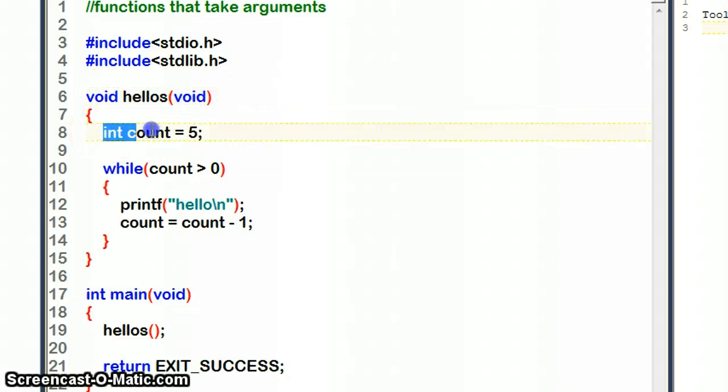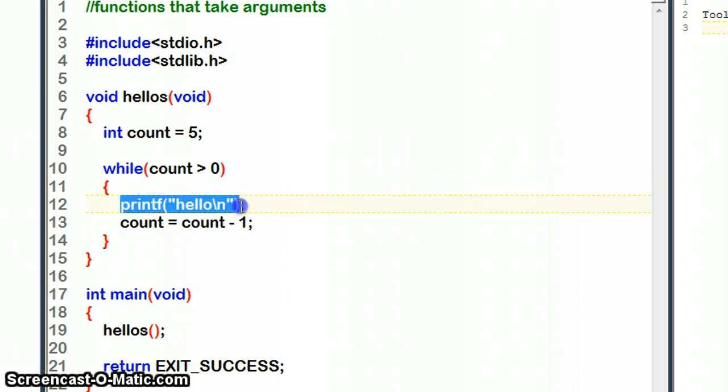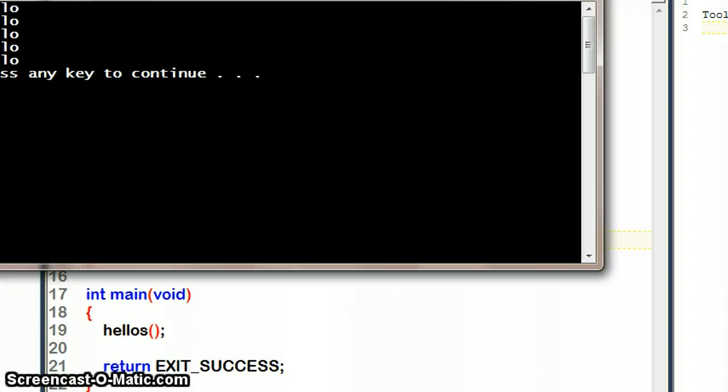And all it does is it's got an int count, which we use in our while loop so that we can print hello a set number of times. And in this case, we print it 5 times. So that's all that this does. And running this is just going to give us 5 hellos like so.